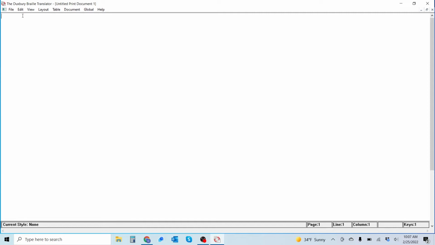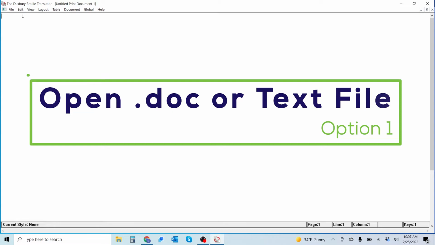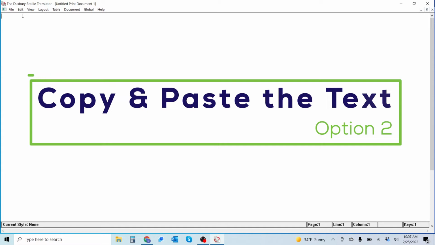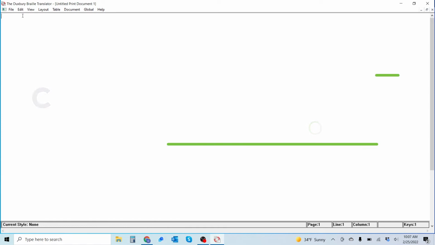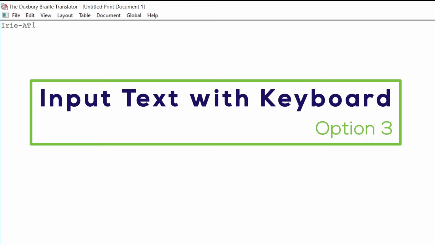There are a few different methods of translating text and embossing from Duxbury. The first option is opening a print file, such as a doc or TXT file, in Duxbury itself. The second option would be to copy and paste text from a print document directly into your new Duxbury document. The third and most common option would be to use your keyboard and enter the text manually.